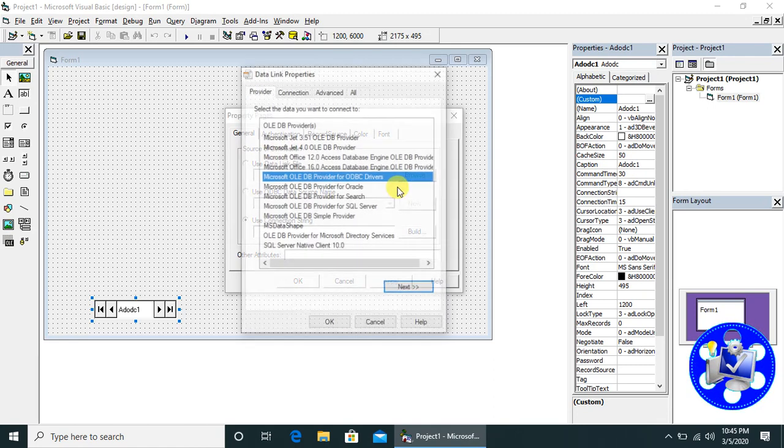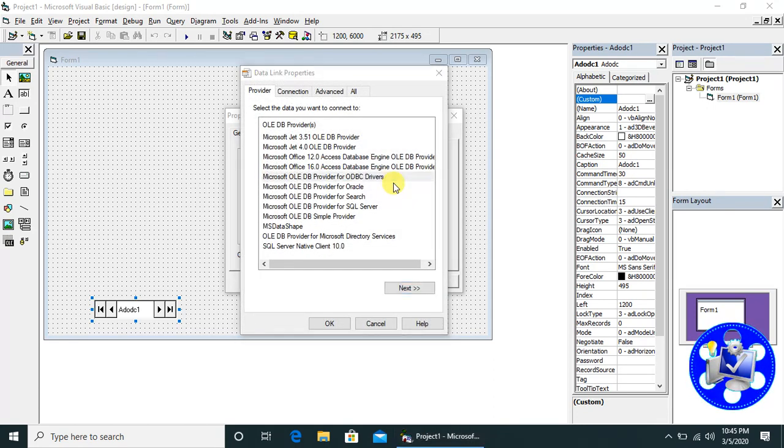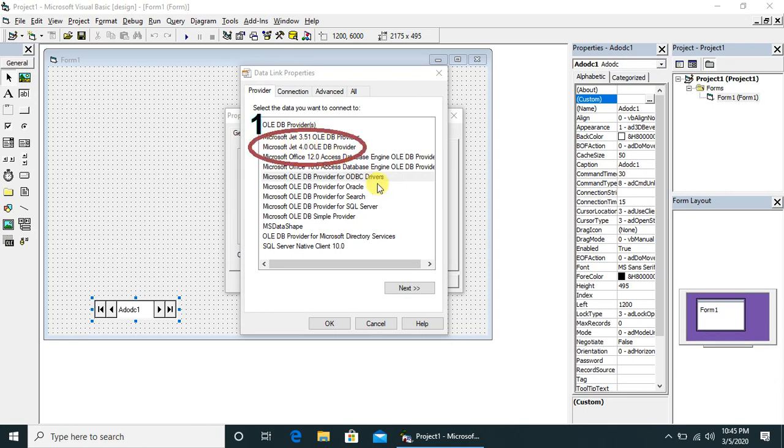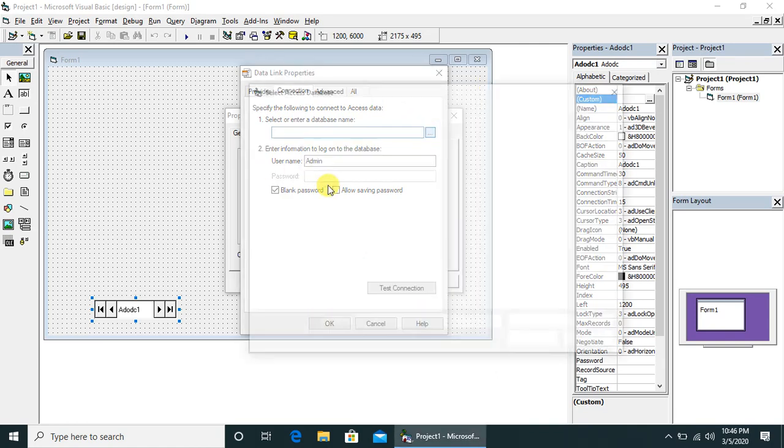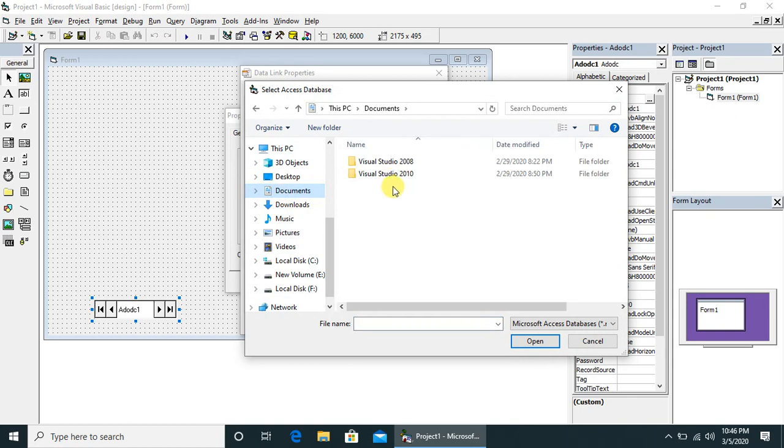Click on build. Here I will have to clear that we will have to select only Microsoft Jet 4.0 OLEDB provider, that is much more compatible for the Access files versions later than 2000. Okay, click on this, click on next. Here we will have to select file option, then we will click on test connection, and after that we will click on OK button. First of all, going to select the file we have created in my documents.